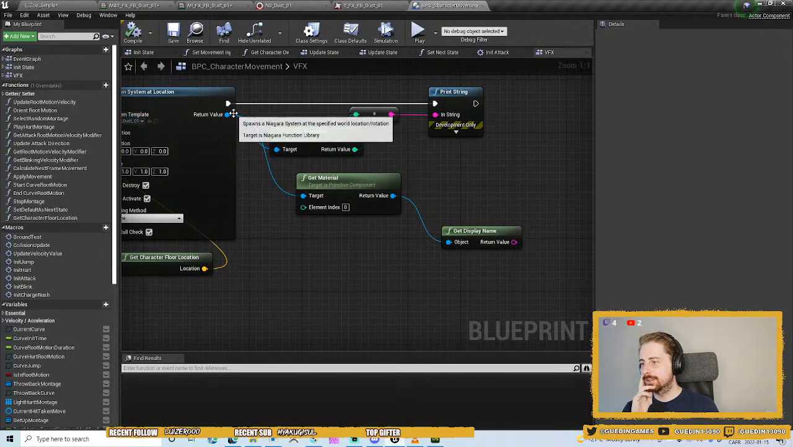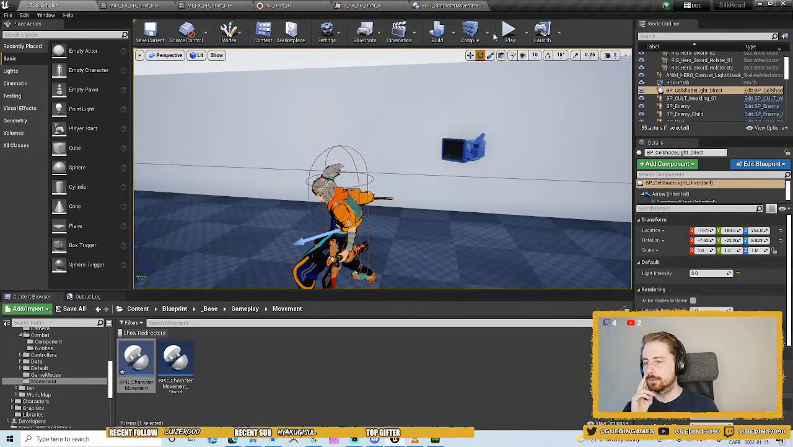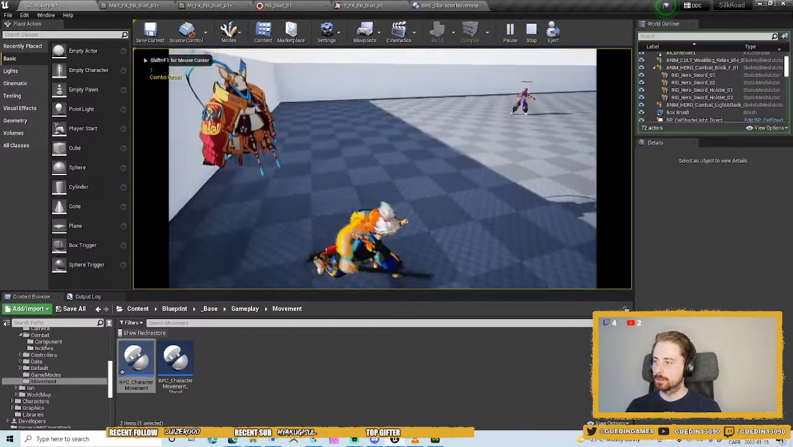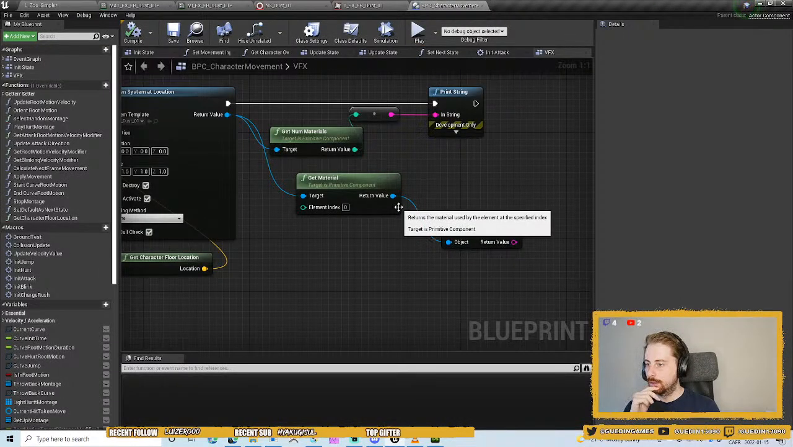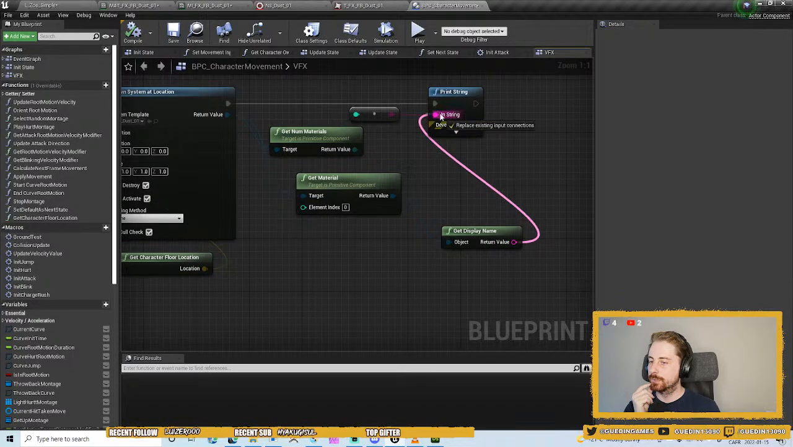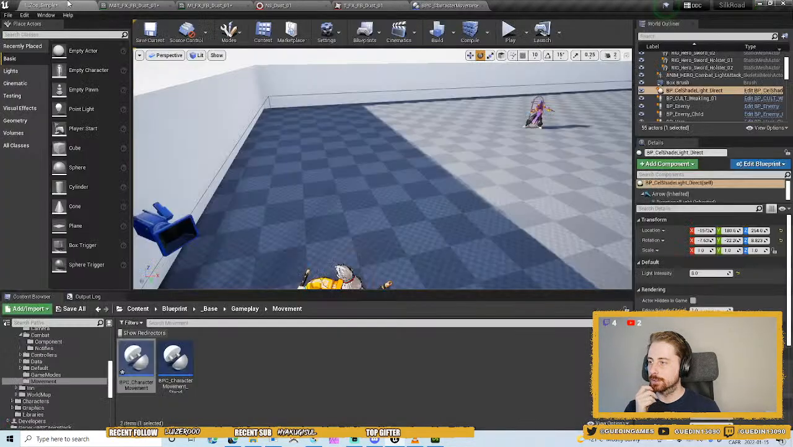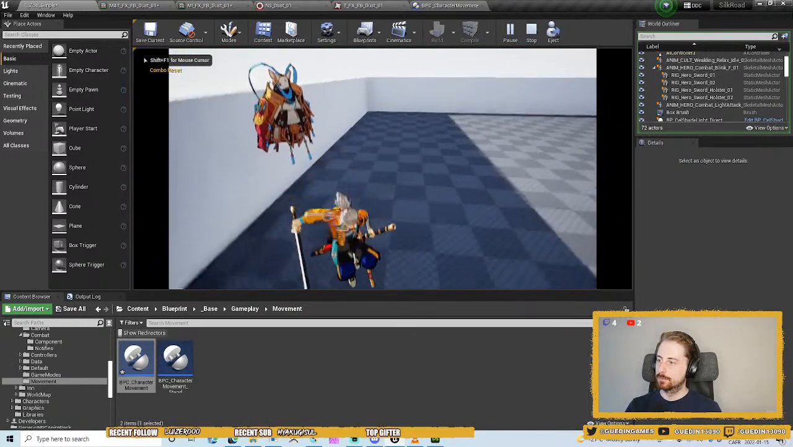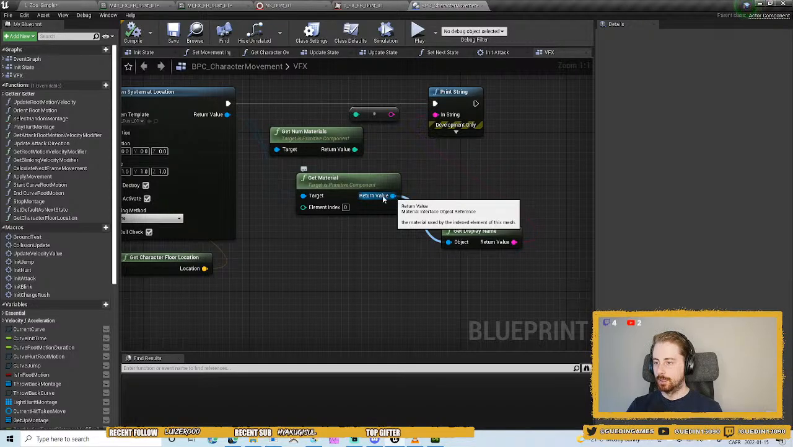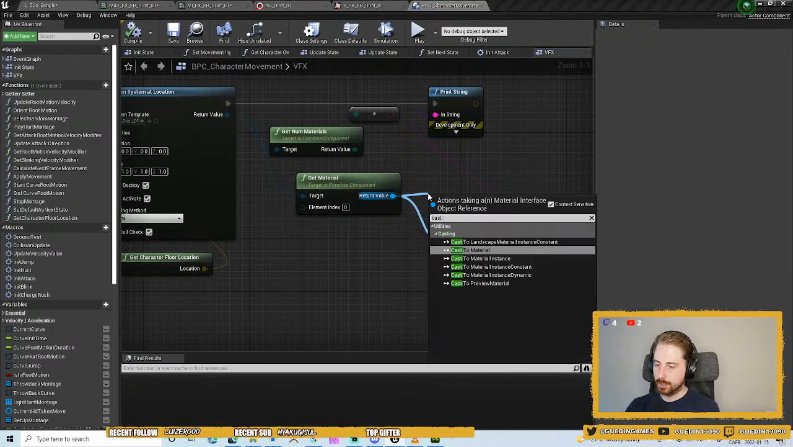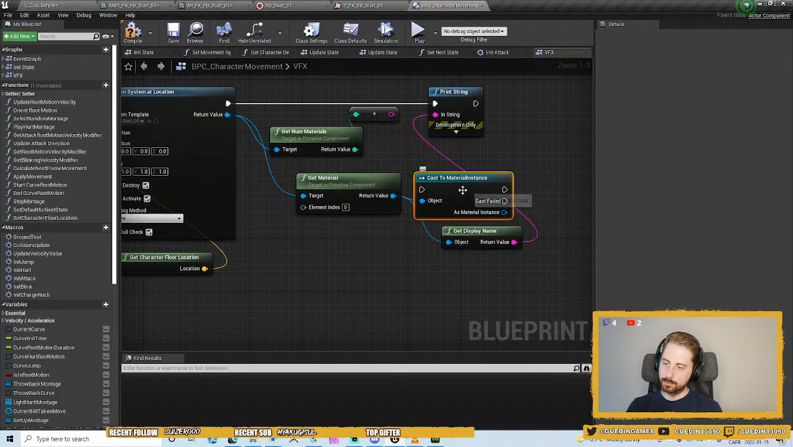But that's the thing, it's a system. Wait a minute, how? No, there's no way it can work. There is one material. But there is no name on the material. That's interesting. Cast to material instance.